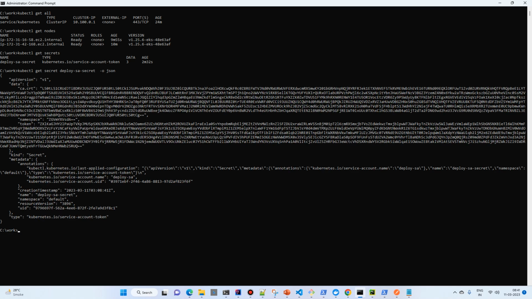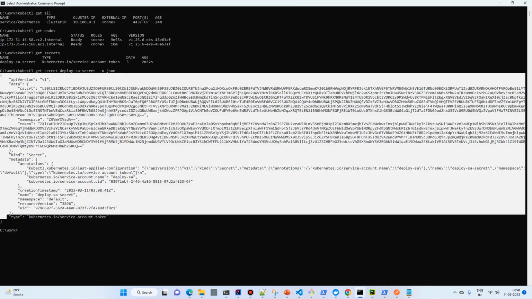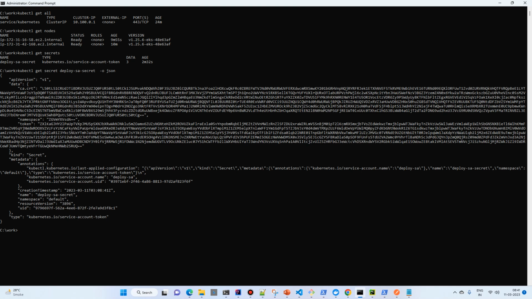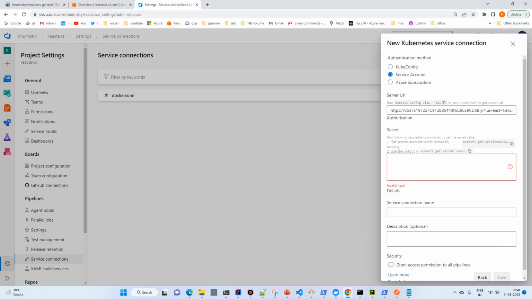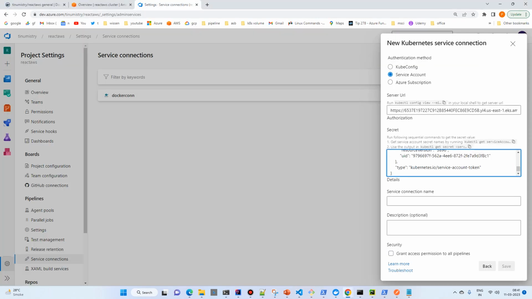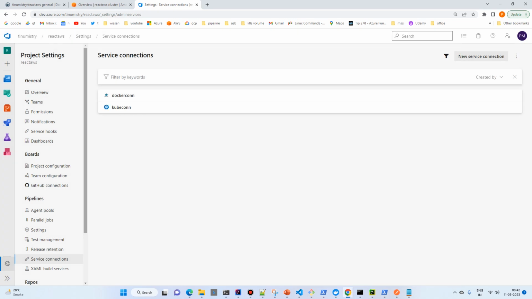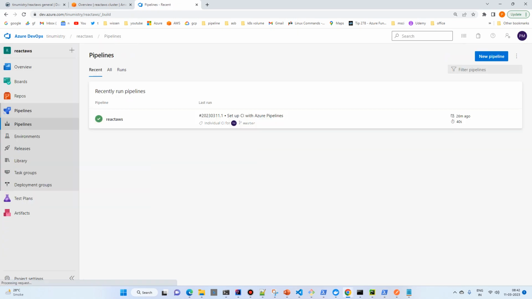So the output should be a JSON file. Just copy the JSON file and paste it in the secret dialog box and give it the name as cube connection and grant access and save it. So now go to the pipeline and edit the pipeline.